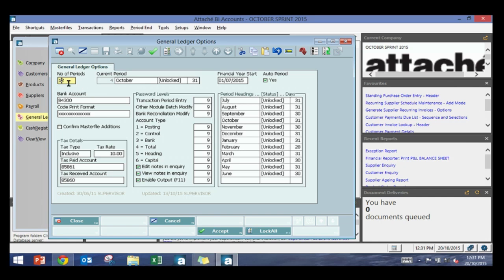Once you've entered the number of periods, you can come in and you can put in the period headings for each month. So again, depending on how your financial year runs, you fill in your financial year start date, and then you need to come in and type in the period name for each of those headings. So you don't need to put in the months. You could say period 1, period 2, period 3, and then also you put in the number of days in that period.